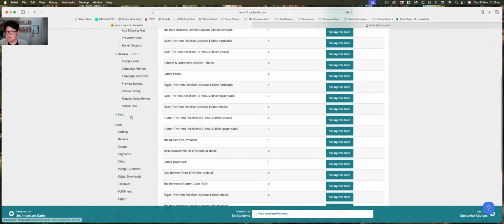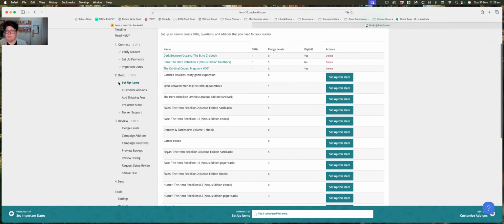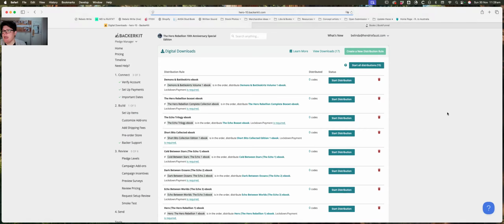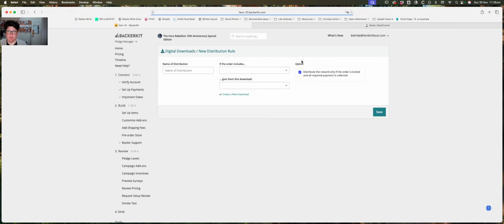Excellent. So you've got your item set up, you've got your digital downloads. The next thing you're going to do is come down here to tools. You can go to digital downloads, and you are going to create one of these distribution rules. Now these are all in here because I copied settings across from one of my previous campaigns. But basically how you do it is, create a new distribution rule, then give it a name. This is pretty easy to do. You're the only person who's going to see this.